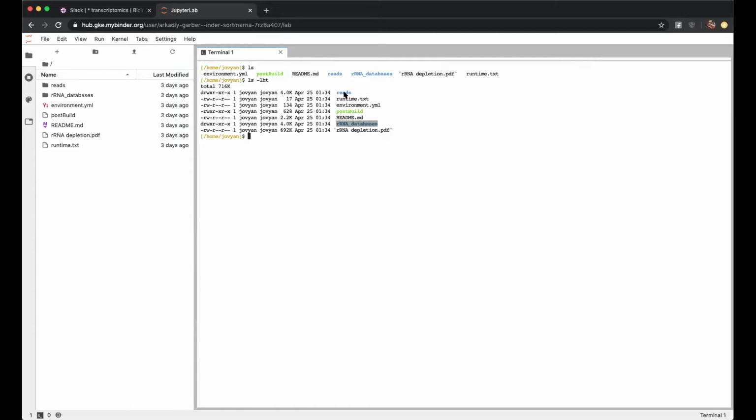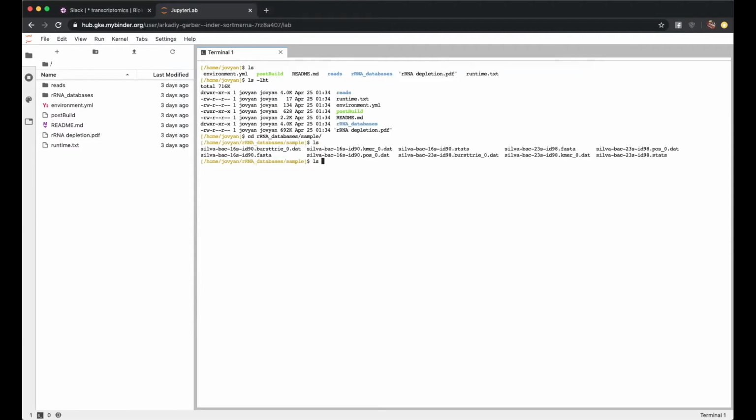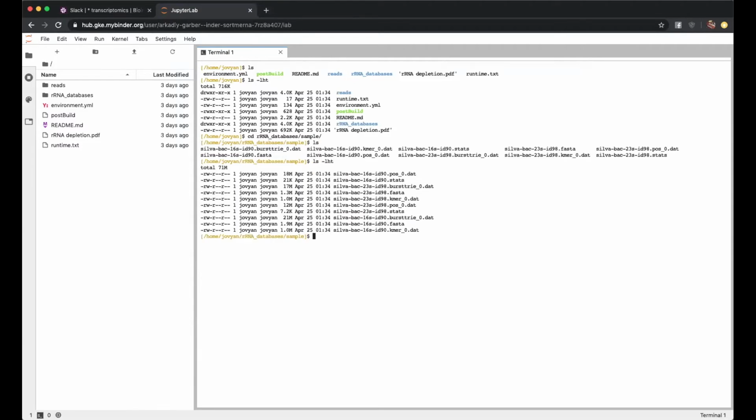Okay, so you have basically two folders that are important. You have your reads, you have your rRNA databases. Just a quick note of warning: let's take a look at the rRNA databases. These actually come with the SortMeRNA package. So this is what they look like. Two files are the key ones.